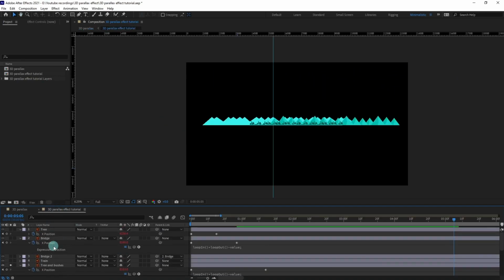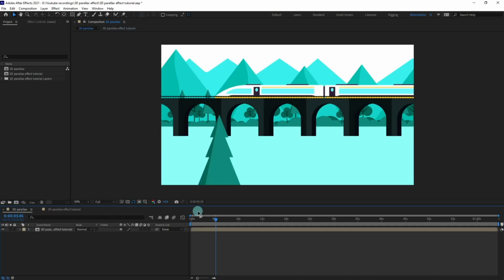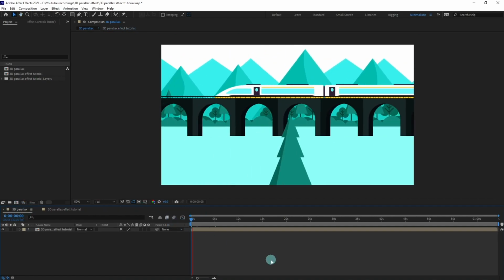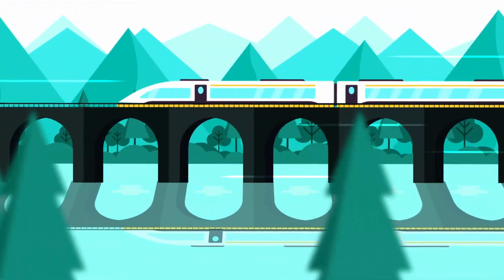So right now if I just unsolo all the layers, let's check out the whole animation from this window. So that is it for this lesson.